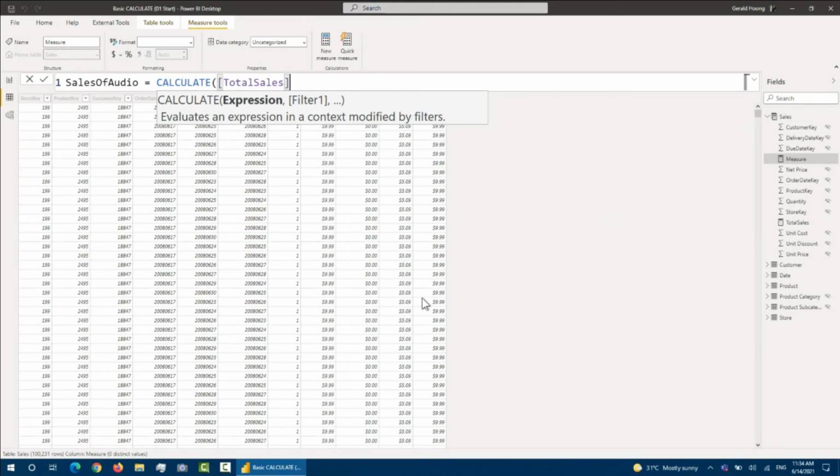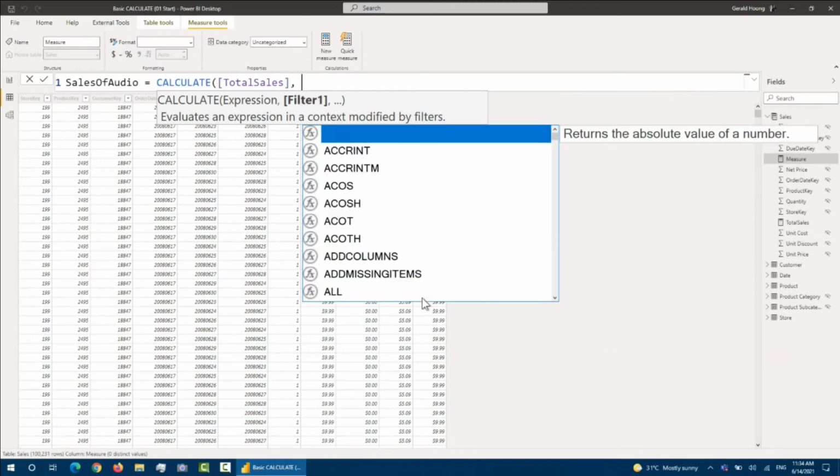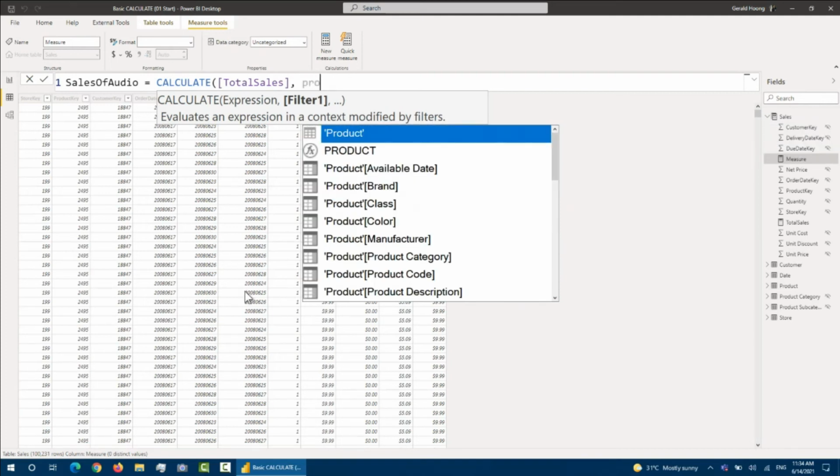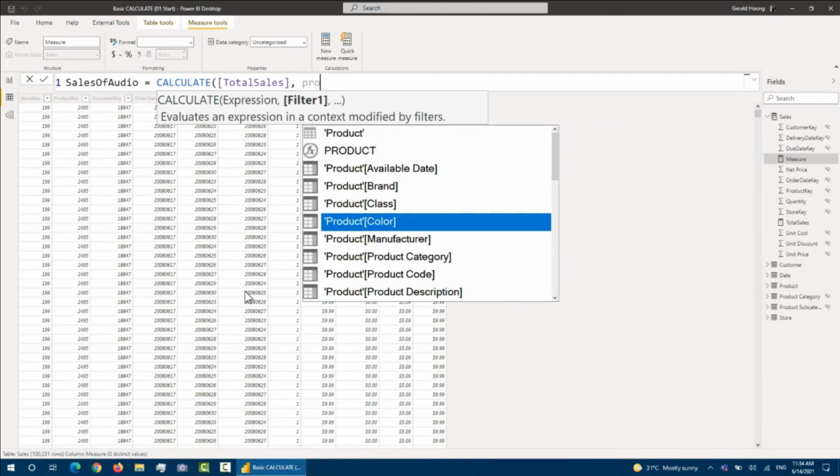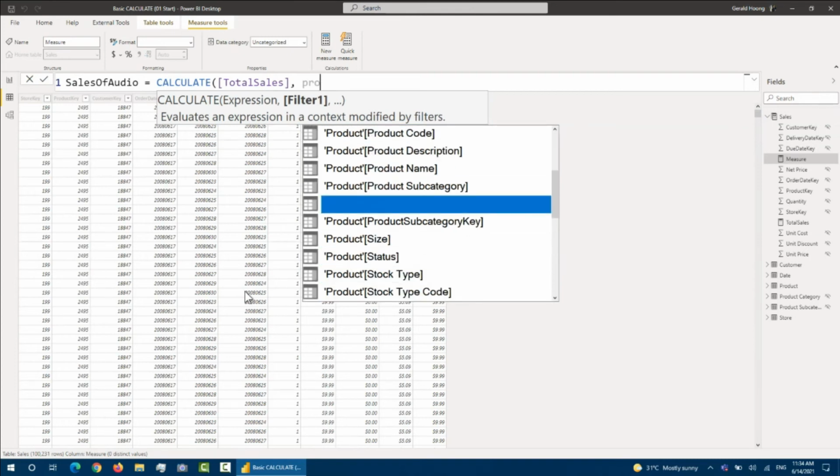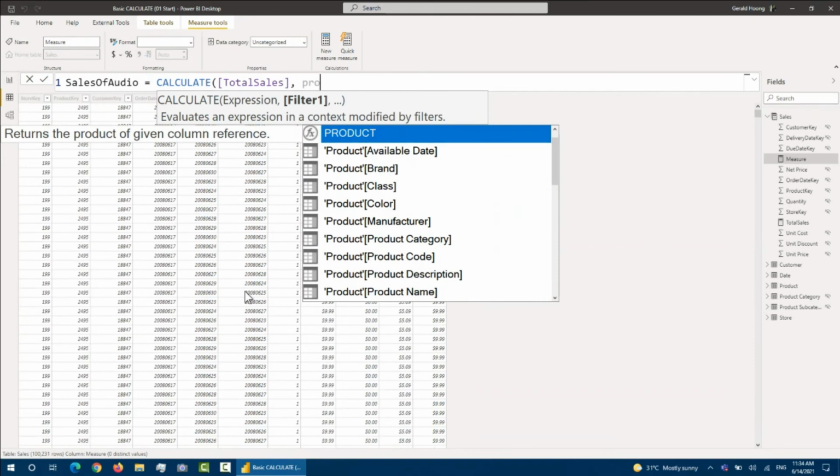I want to calculate the total sales, but comma, filter. Immediately the second argument of CALCULATE allows me to specify a filter. And you know what I filter? Directly, you see, I type product. I can jump ship to product anytime, anywhere, without having to worry about the RELATED function or related table. CALCULATE is so powerful and flexible.